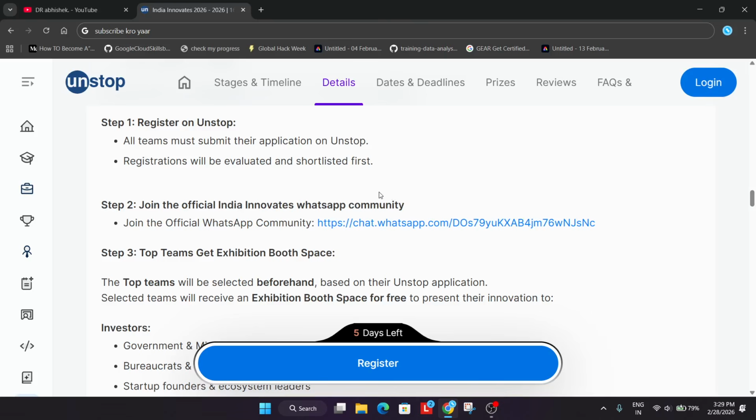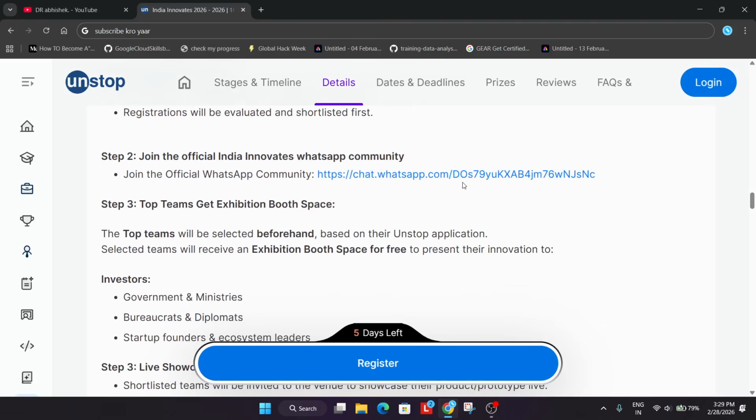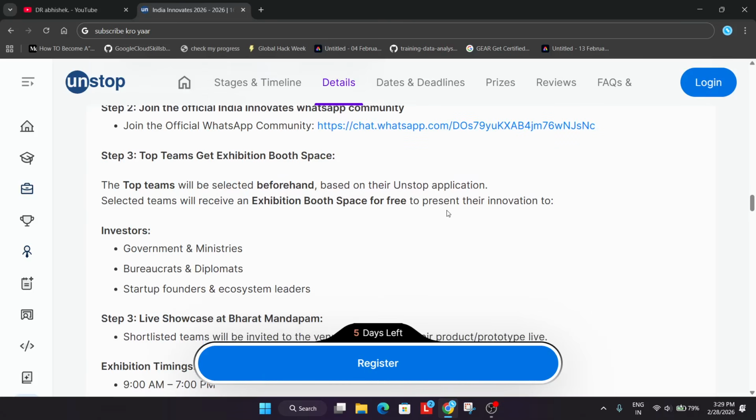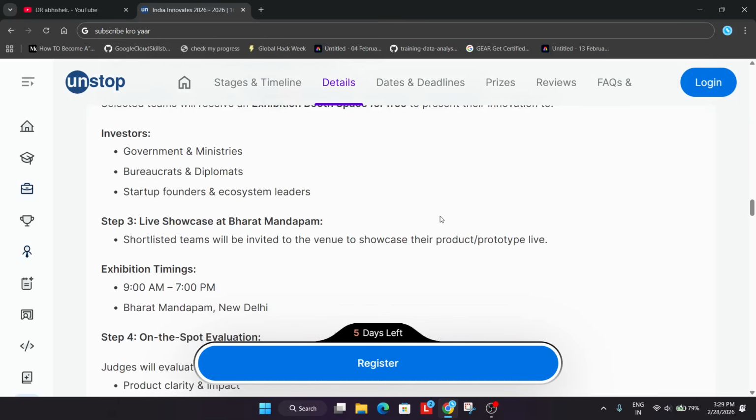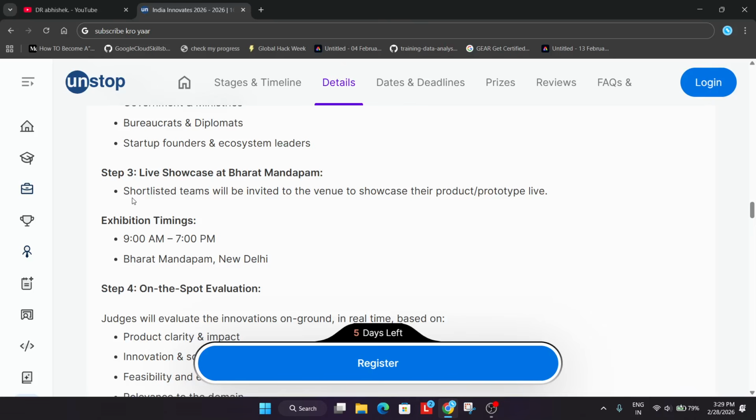How to register? You just have to click on the link which I've shared in the description. Register on Unstop, and then enter your details. Maybe they'll ask for your college graduation details. After that, you simply have to join the WhatsApp group. After that, all the details will be shared with you. And they'll be shortlisting.